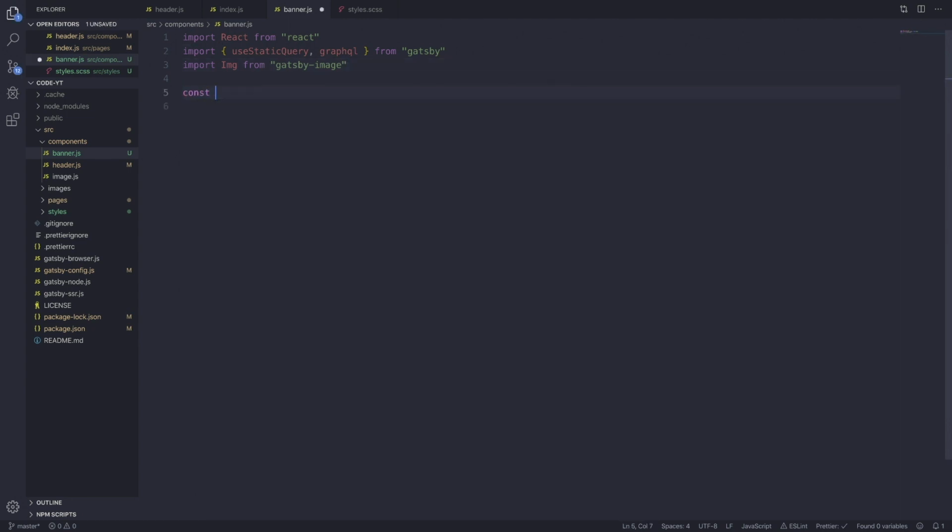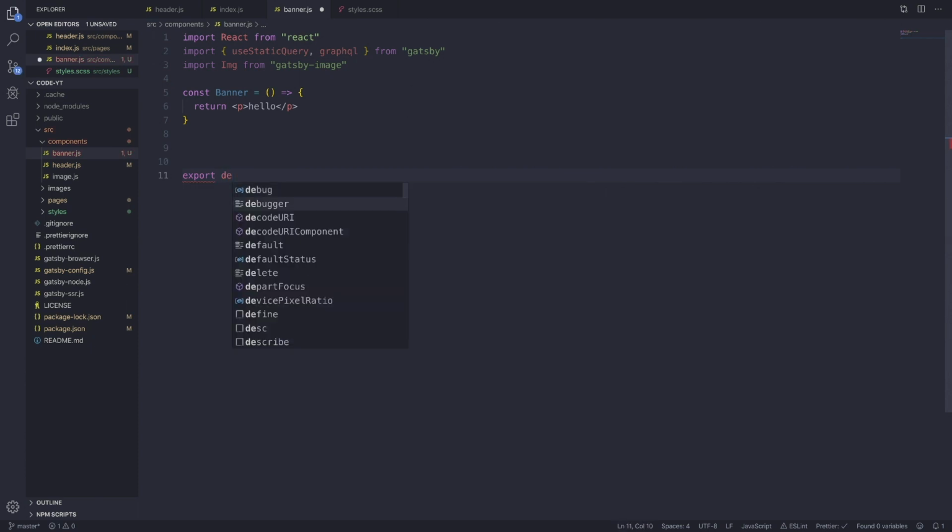Let's go ahead and create our banner component. So just do const Banner, give it an anonymous function, and let's do return. And for now, we'll just return a p tag. It says hello. Actually, if I save this, it's going to format into, actually that's fine. Let's not worry about that, no big deal. So we need to export default Banner.